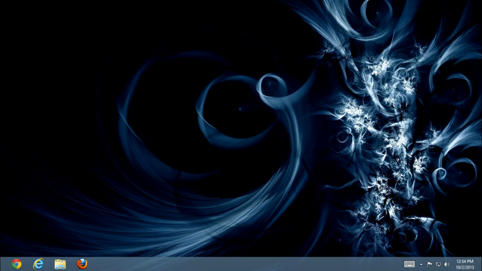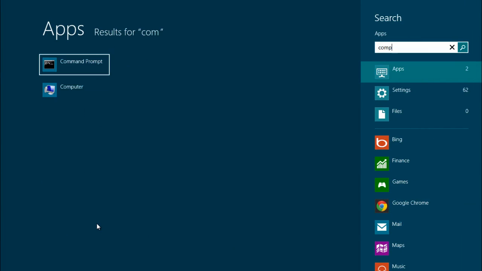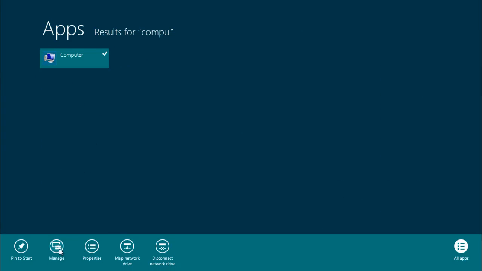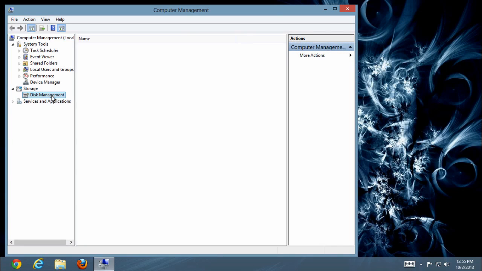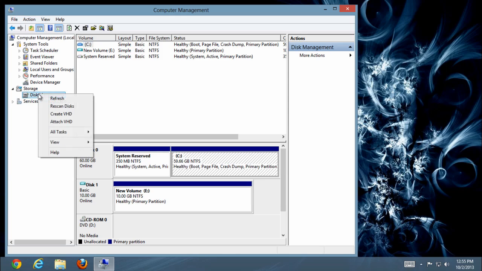Today we are here to start our series on virtual hard drives. Being the first part of the series, we will be trying to understand how to create a virtual hard disk using Computers Management Console. Let's open our Computers Management Console. Go to Disk Management. Right click on Disk Management and say create a VHD file.